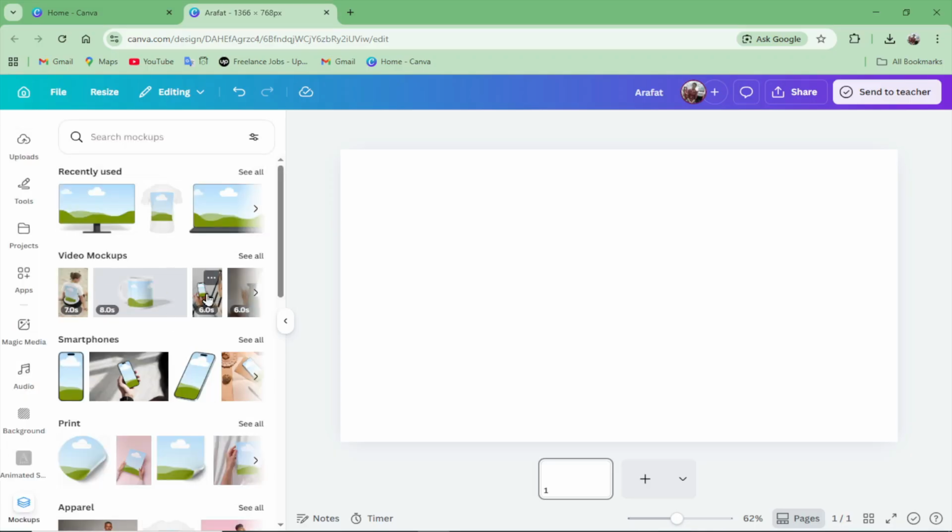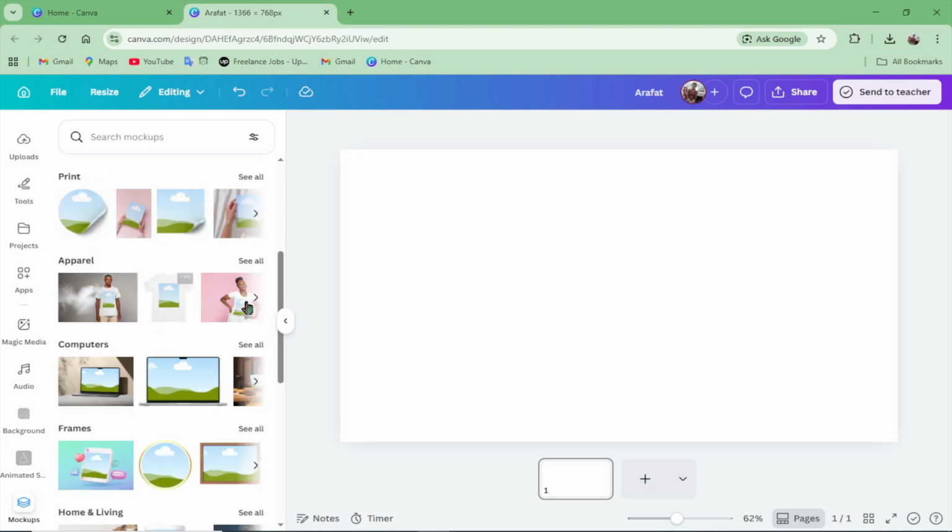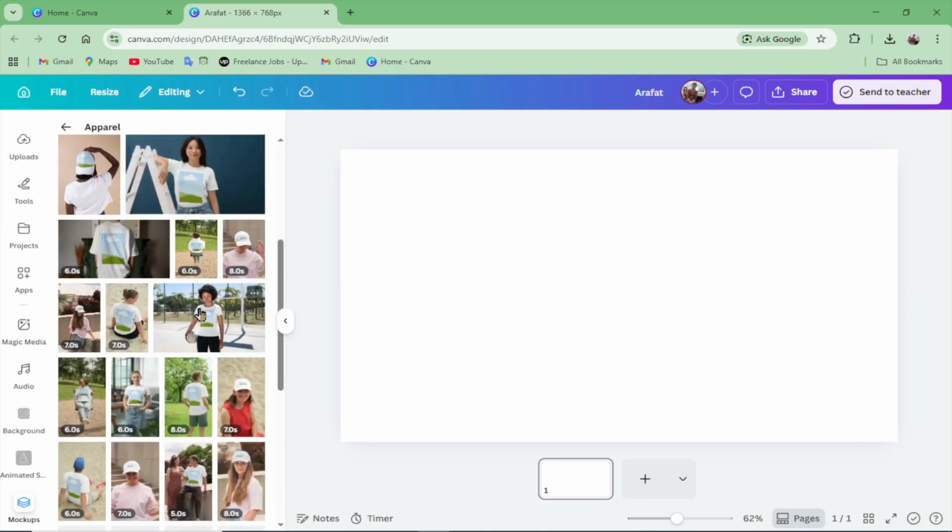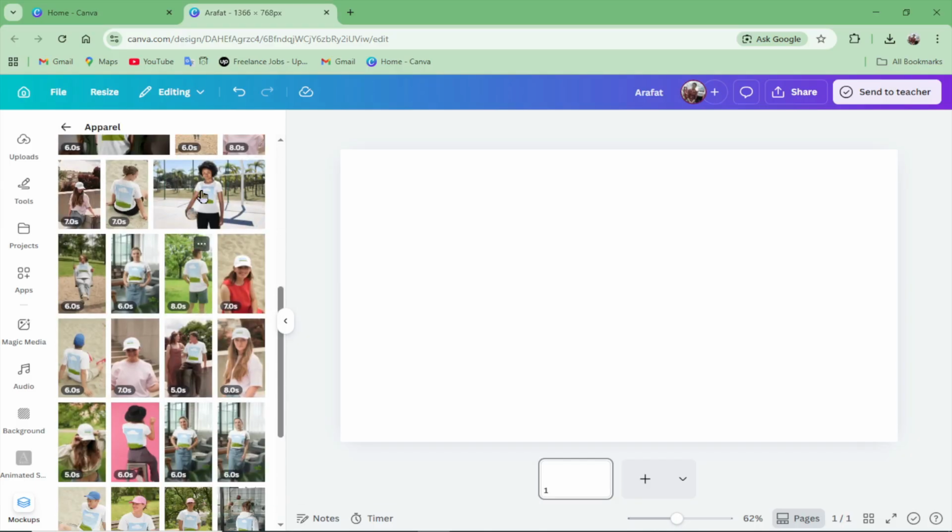So here are tons of types of mockups. First of all, you need to choose which type of mockup you need for your purpose. I select apparel. You can choose any others as well. So if I select this photo.